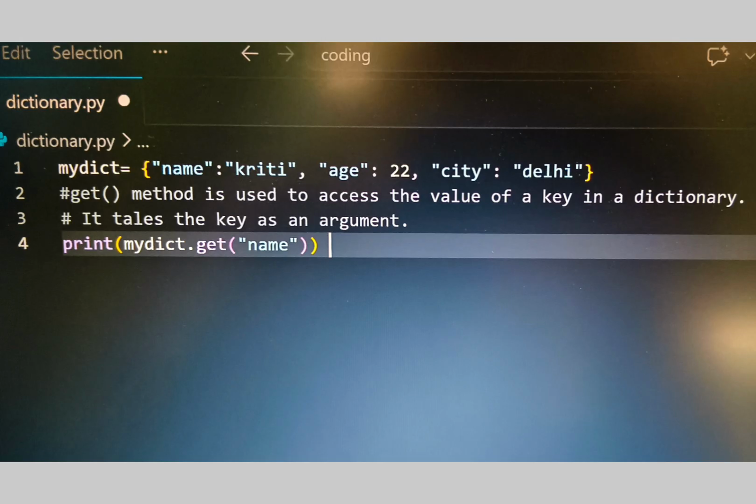So here is my dictionary which is stored in the variable mydict. It contains keys name, age, and city whose values are Kriti, 22, and Delhi respectively. And in the fourth line I have written print mydict.get and in parenthesis name. You can also write it in two lines, like you can store the value in another variable and then print it, but I have written it in a single line. I hope you can understand because I have discussed these things in my starting videos.